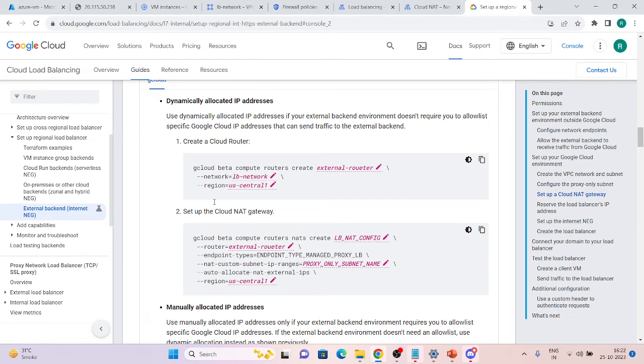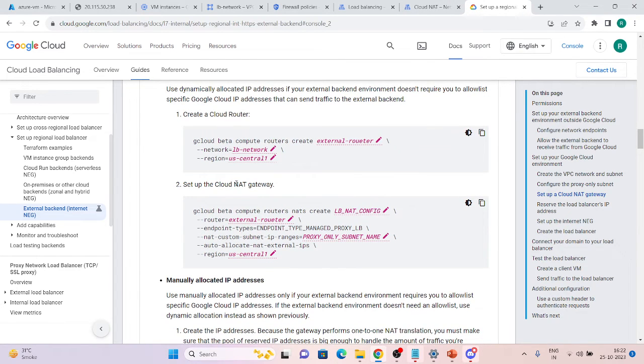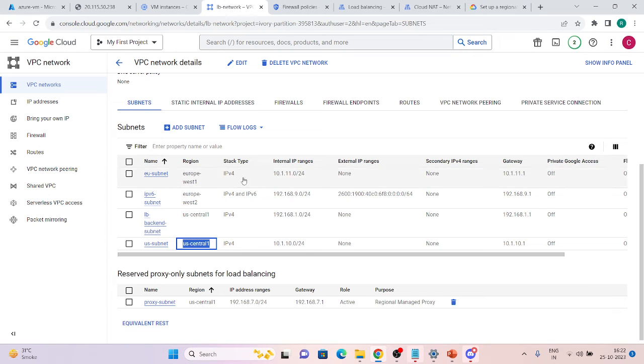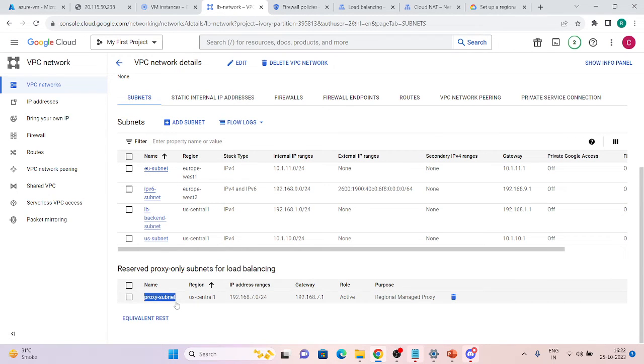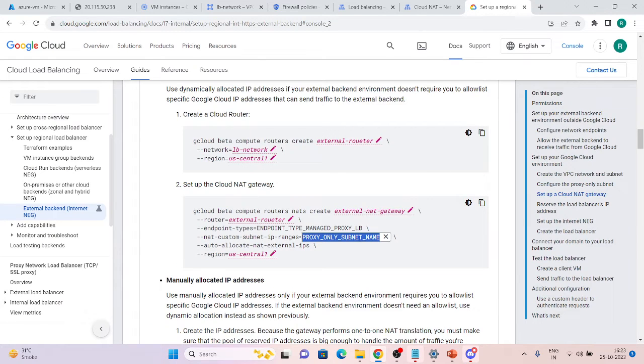Now we have to set up the Cloud NAT gateway. First of all, we have to give a name, so we can give external NAT gateway. You can give anything you want. After that, we have to provide the router. It is already taken from here, external router. After that, it is the endpoint type. So it is a managed proxy LB, which it is taking. And after that, we have to provide the proxy only subnet name. If you go to the subnets, this is my proxy only subnet, so we just copy this name and put it here, and the rest will auto allocate the external IPs.